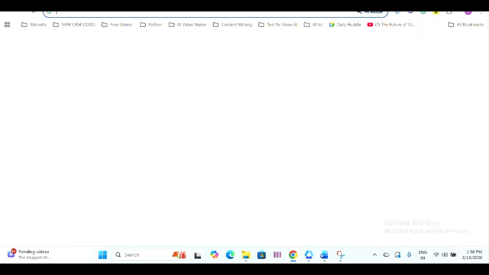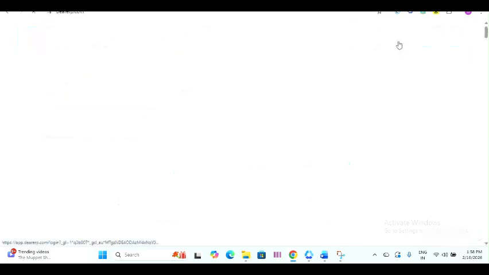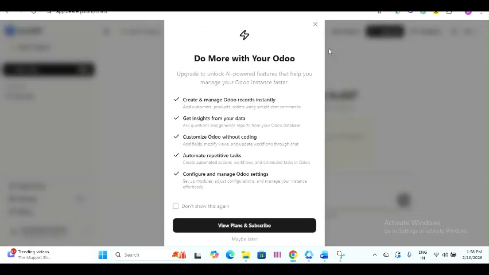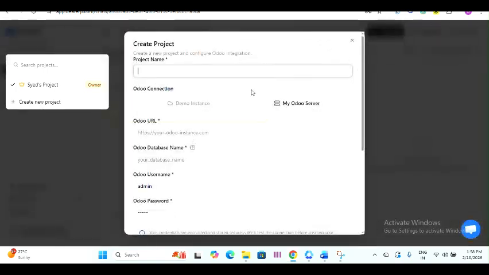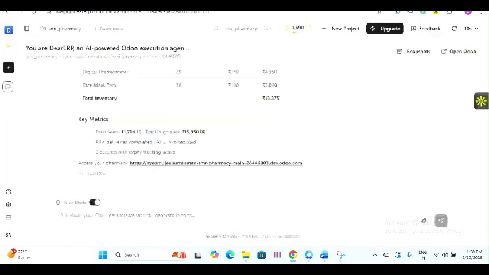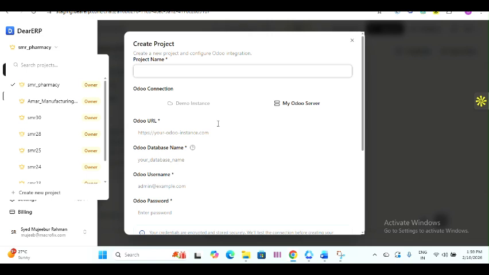So you can directly move here also like this. Just go to the DearERP.com website and then click on sign in. It will redirect to this page here. Then you can click on this project here, then create the new project. Like this you can follow, and you have to follow this one only, where I already have the DearERP tool opened in my system. So that's the reason I'm simply creating the new project from here only.